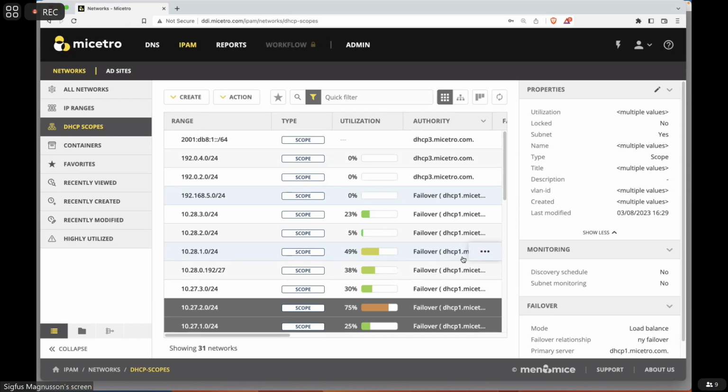Also, if there's a troubleshooting issue, like an IP address conflict or some name resolution issue, it's really easy to just jump to the record that is problematic and do some diagnostics. Especially if you've been using Micetro for a long time, you would gather the information of a tracking of the changes in the environment. So you can identify the root cause of a change or an issue.